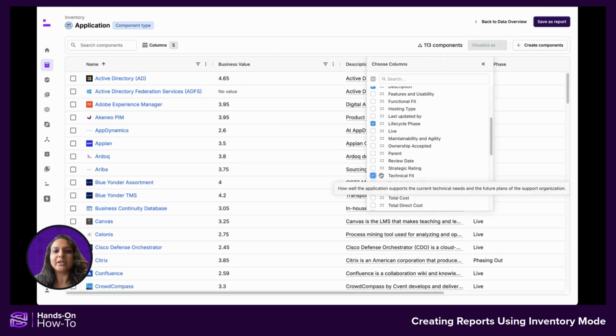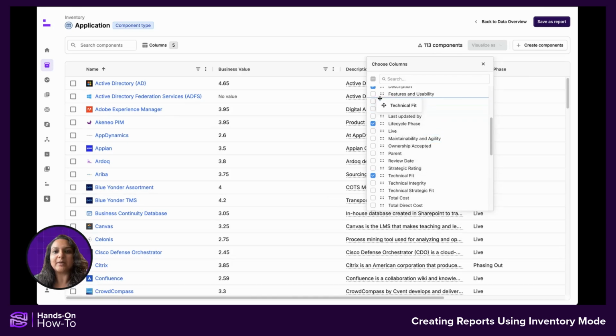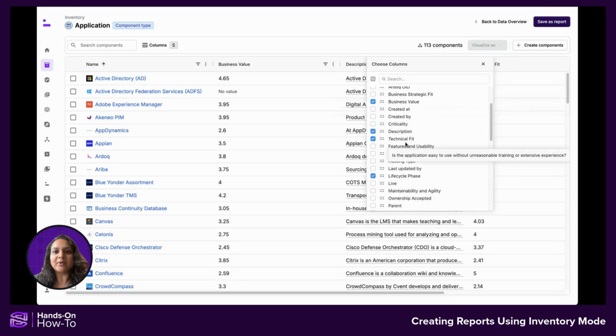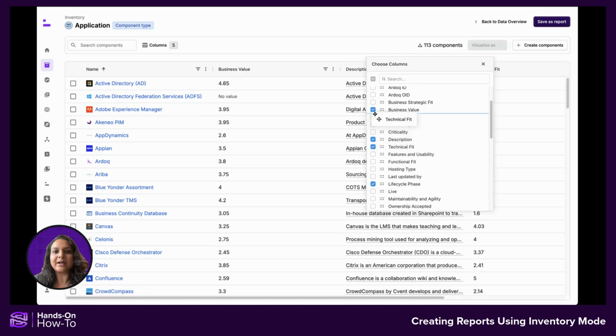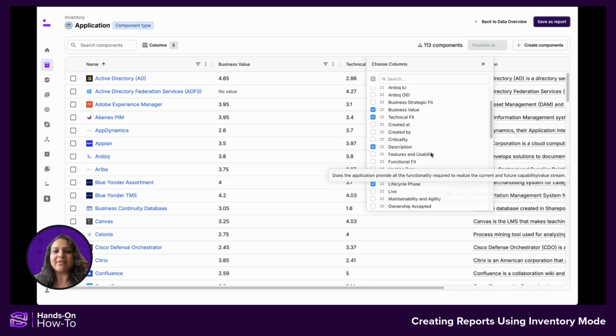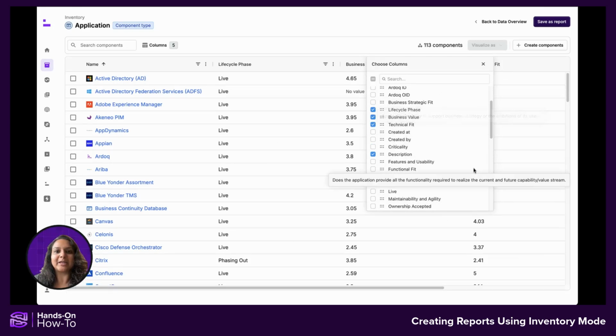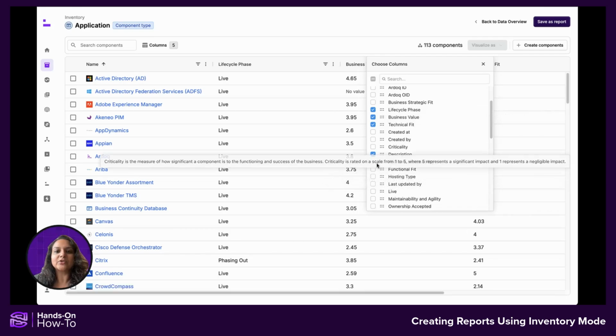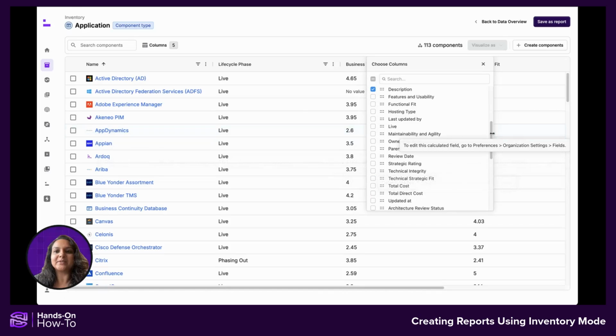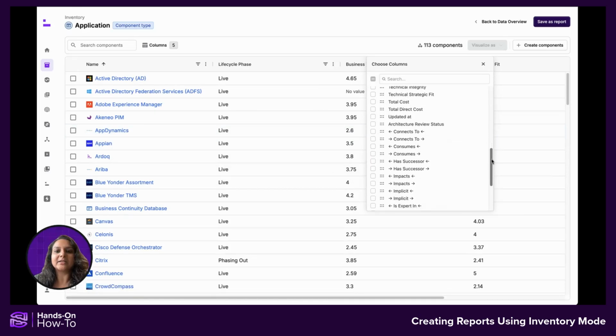You do have the ability to move this information up and down as well. So maybe I want to see my technical fit next to my business value information and then my descriptions after that, but I actually want to see my life cycle phase at the very beginning. So you can start sorting through all of the different types of content, the metadata content that you have.